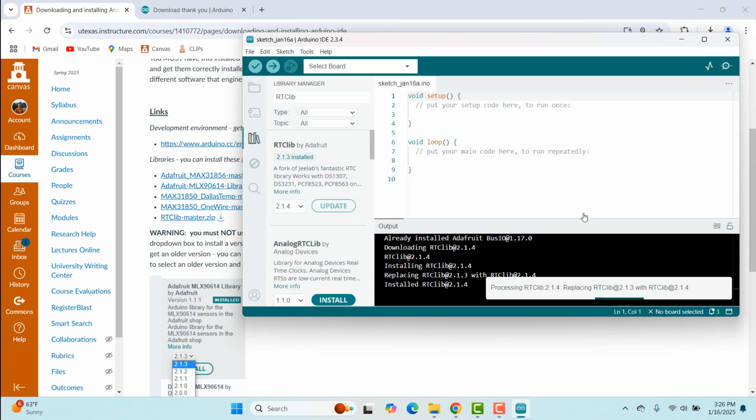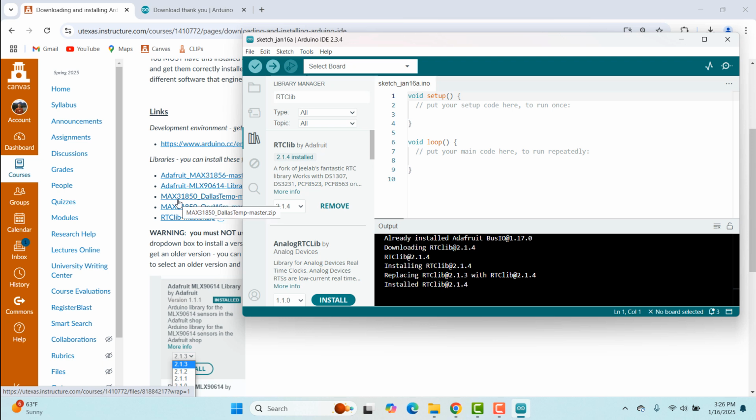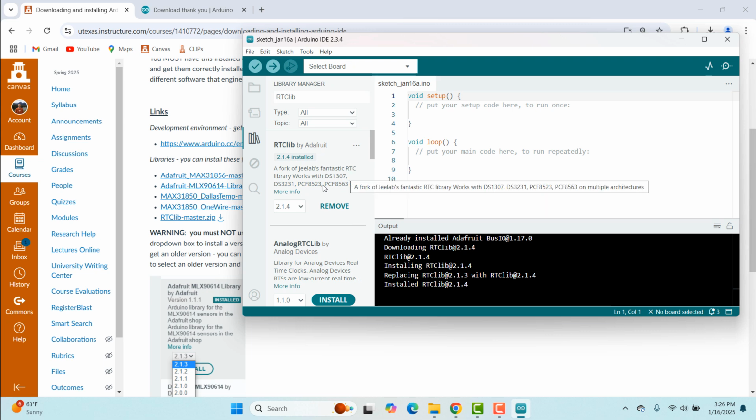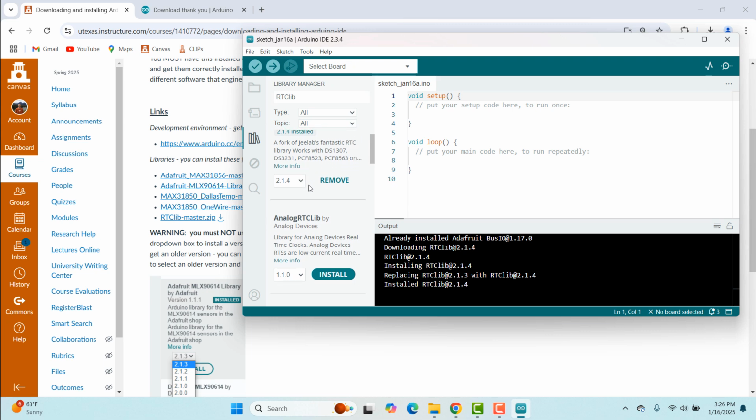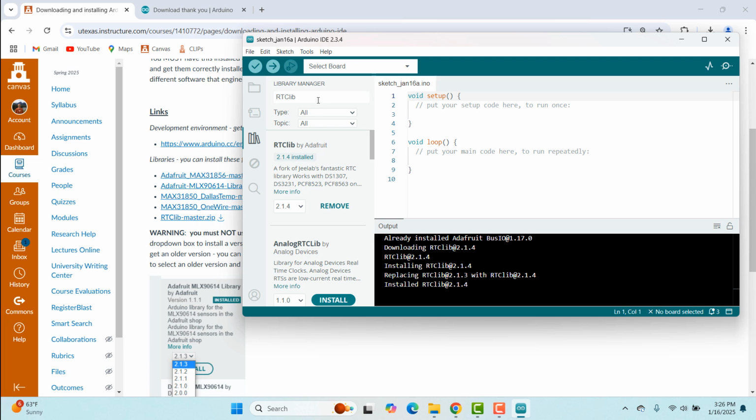Again, install all the dependencies. So that worked. And so that's probably what happened with the Max 31850 libraries too, is I had them installed already before. But anyway, now we have all the libraries installed that we need. Again, this library manager is a good way to check what libraries you do have installed, what versions you have, if you want to find a new library or something. So that's a good thing to do.